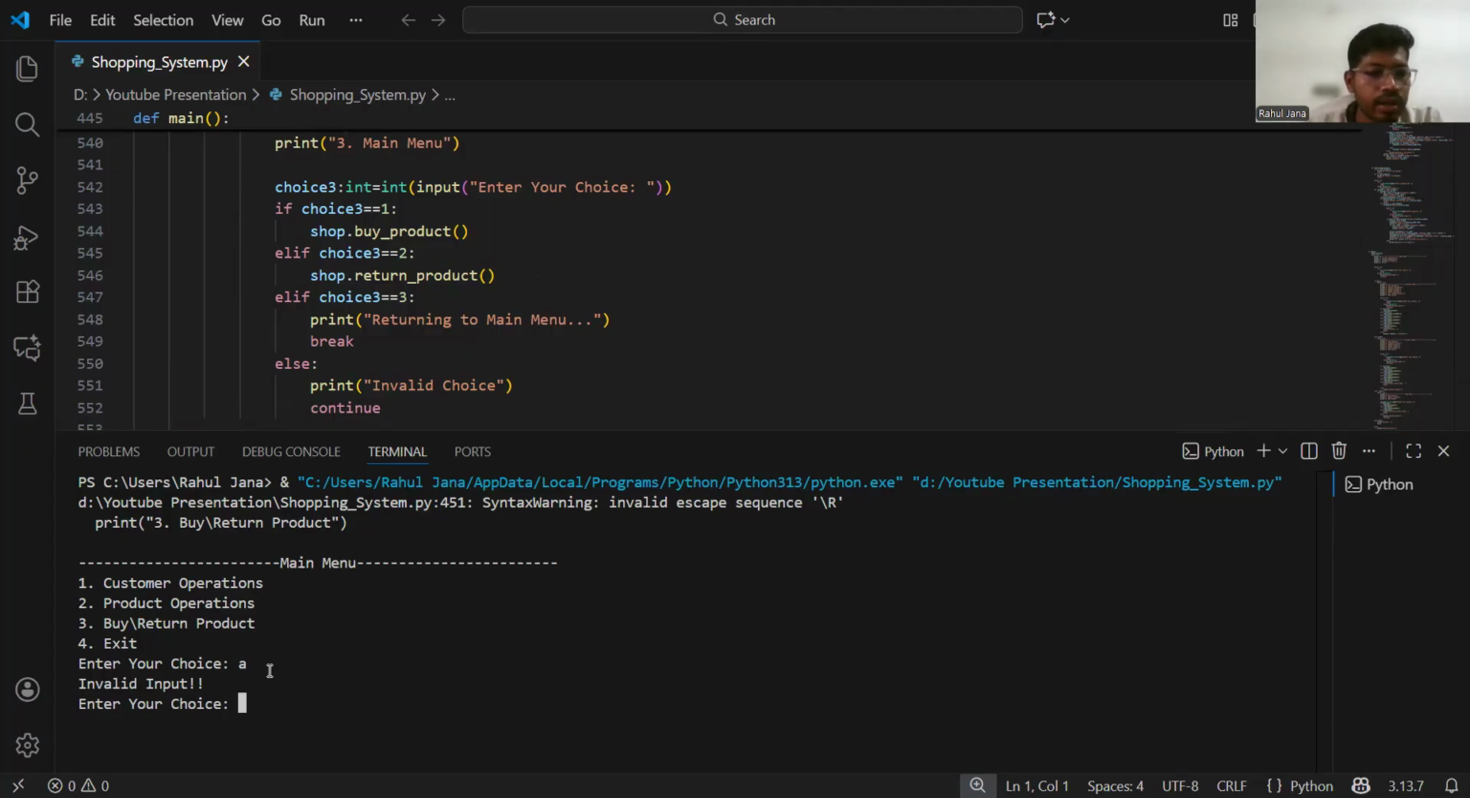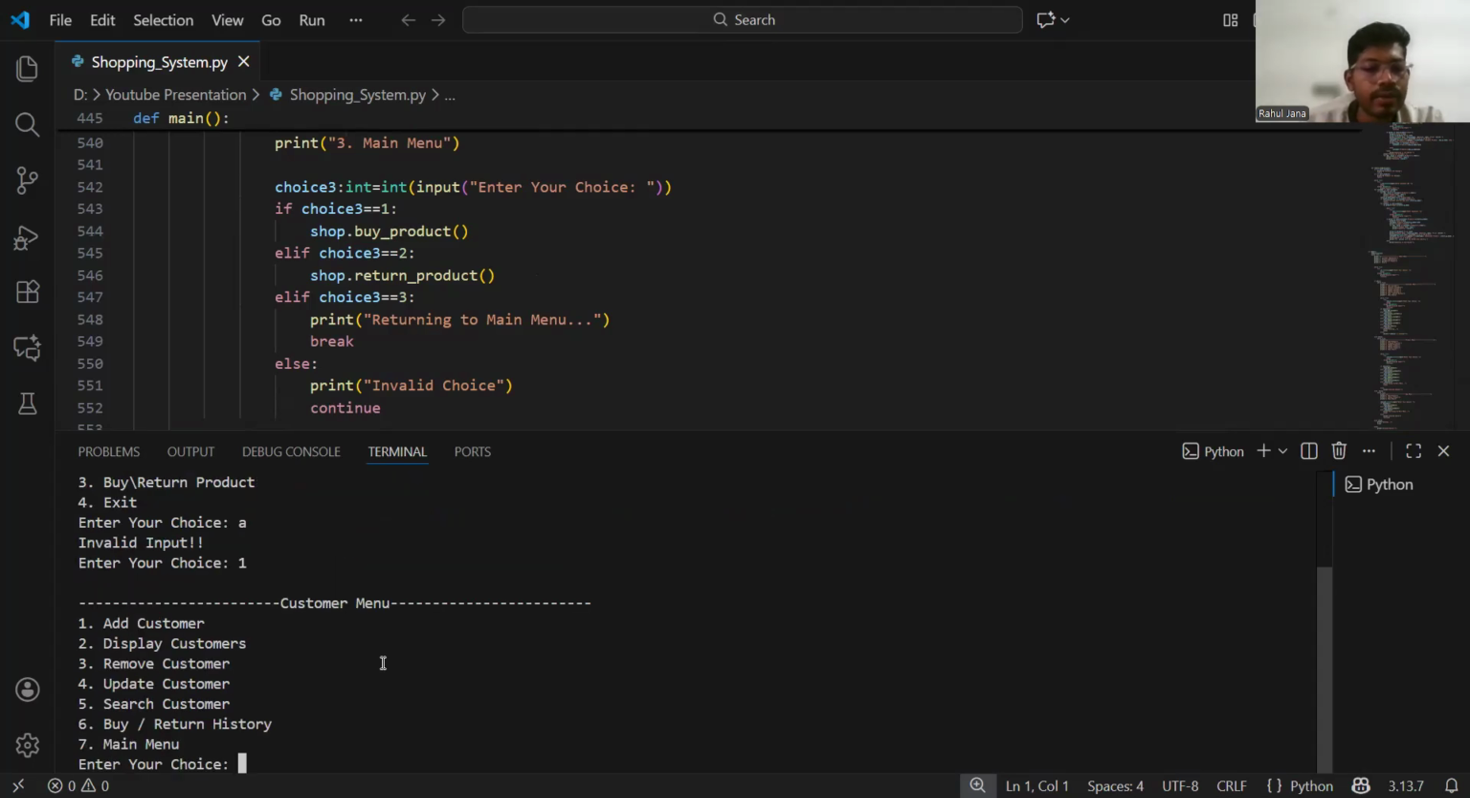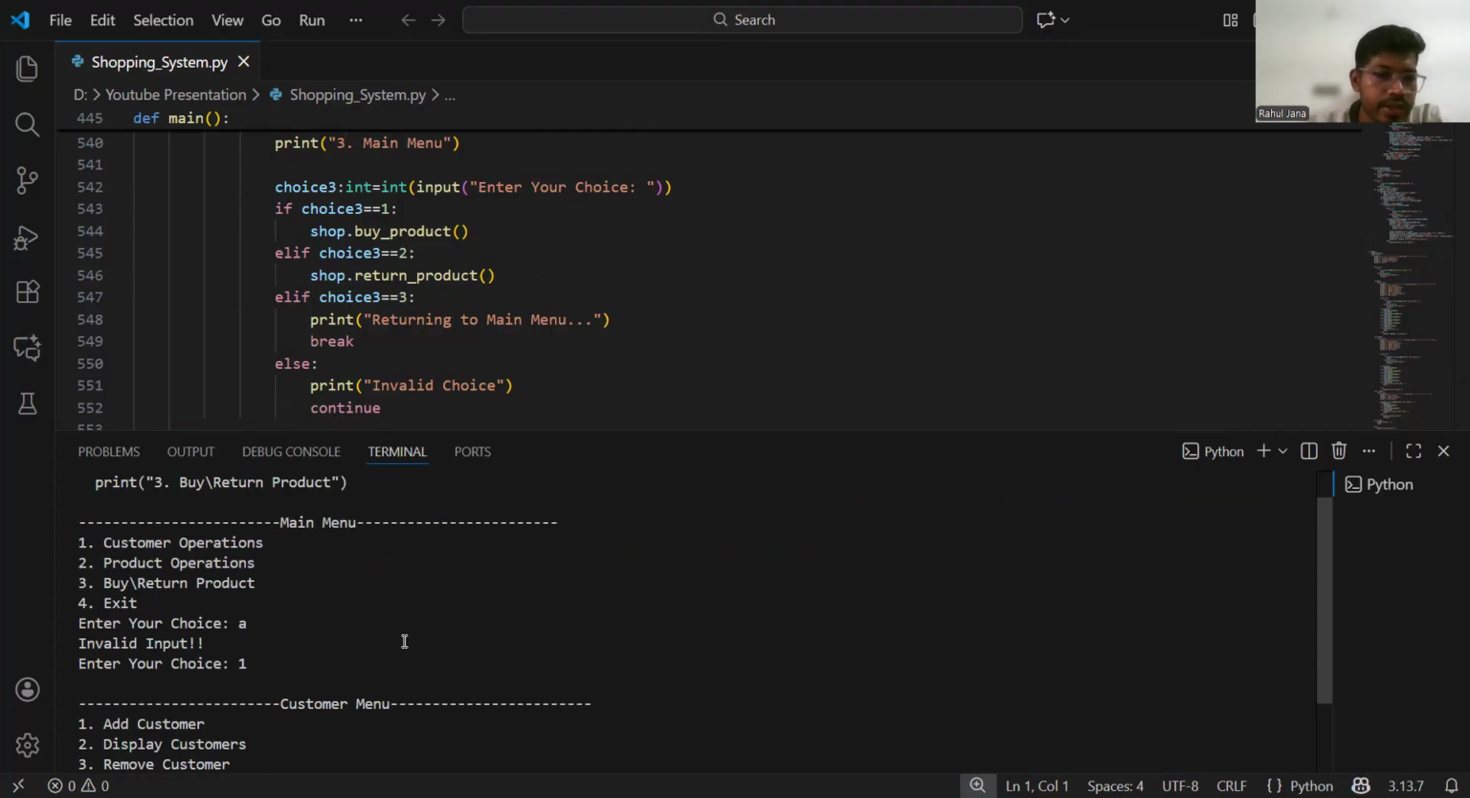Now I am giving 1 for customer operations. The output screen shows the customer menu: 1 for add customer, 2 for display customers, 3 for remove customer, 4 for update customer, 5 for search customer, 6 for buy or return history, and at last 7 for main menu. Main menu means the one which is present at first.